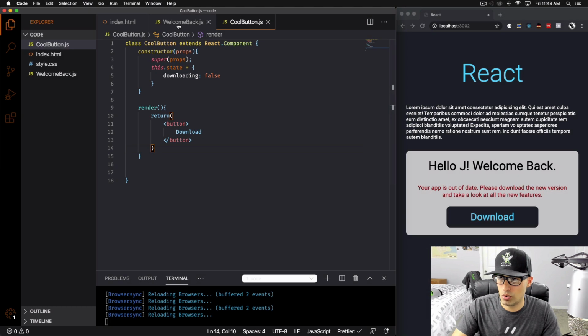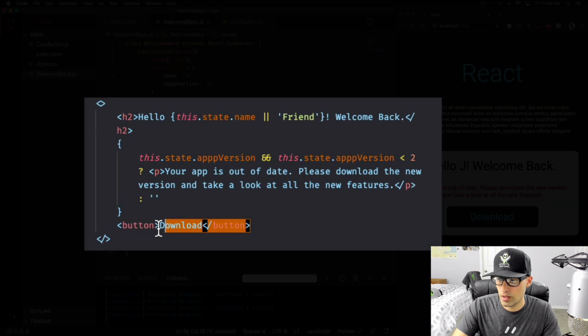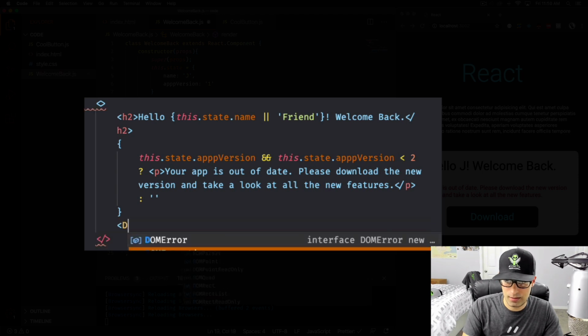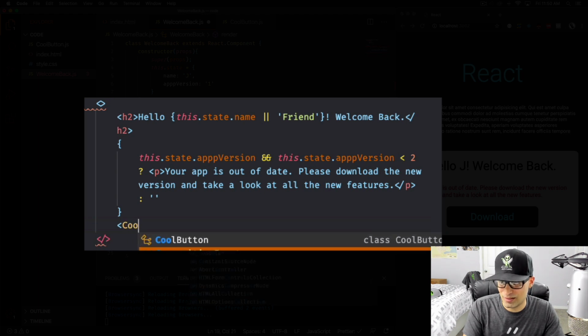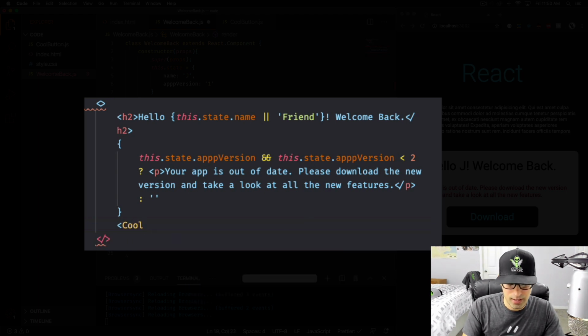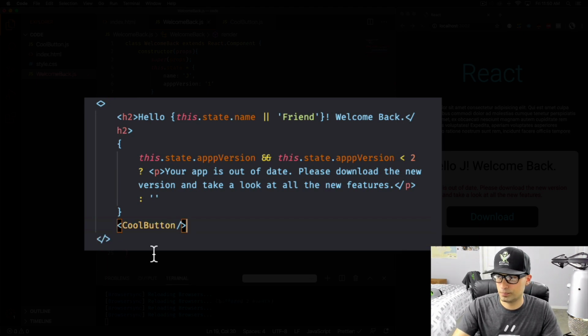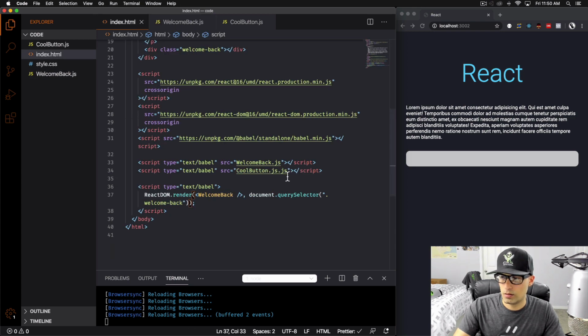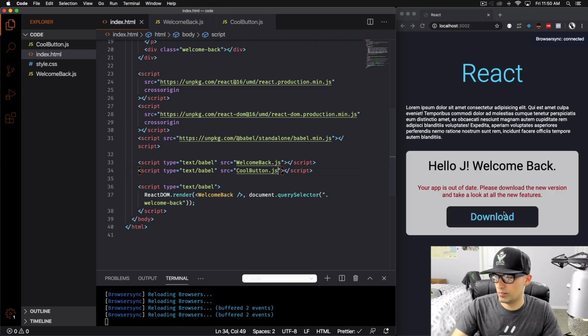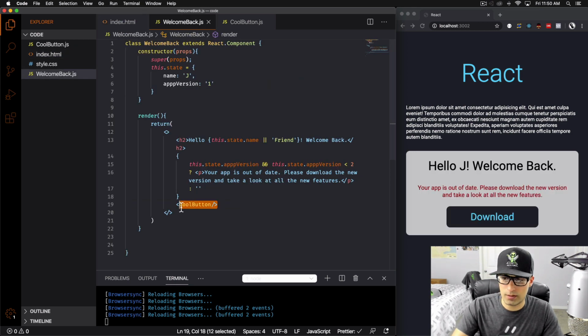So let's go ahead and go to the welcome back, and instead of adding this button, we're going to add the download. Oh, sorry, a cool button. If I can write it. There you go. I'm going to save that, and it's not working. Yes, .js, it's not going to work. All right, save it. There you go. Now we have that cool button component, and it's working. It's showing the button. Awesome.